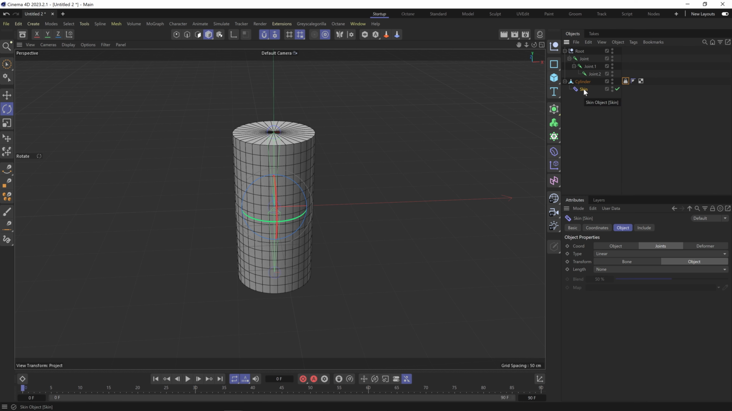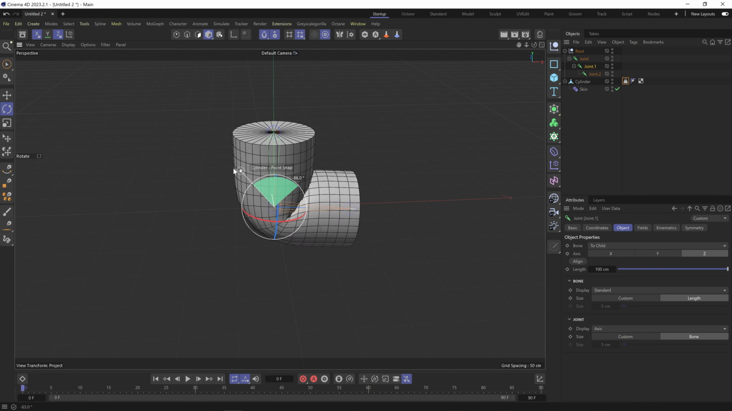So we have our skin. This is what deforms the mesh. So if we go ahead and deform one of these bones or something here, we can see we still have snapping on. I'm just going to use the shortcut Shift+S to disable it.